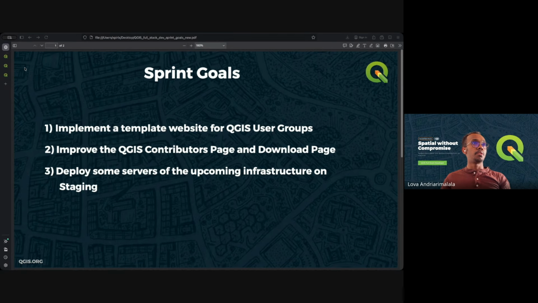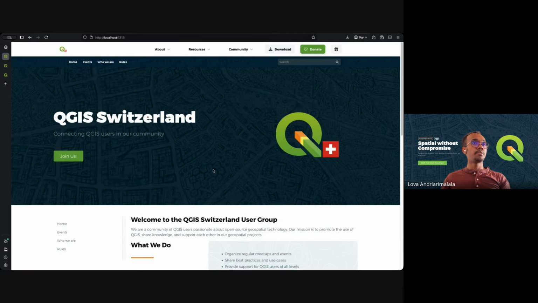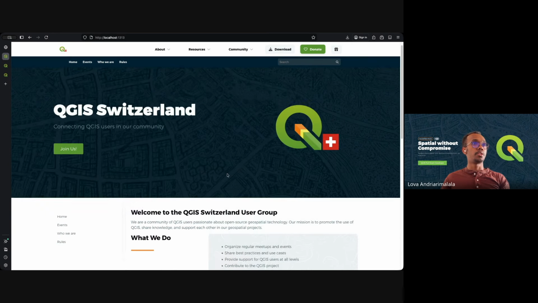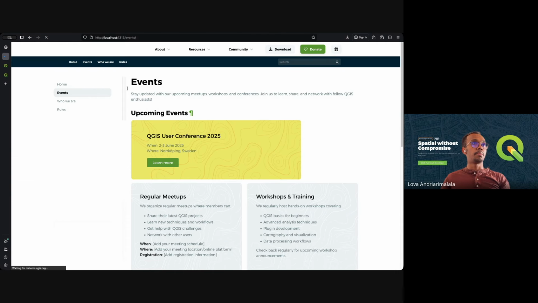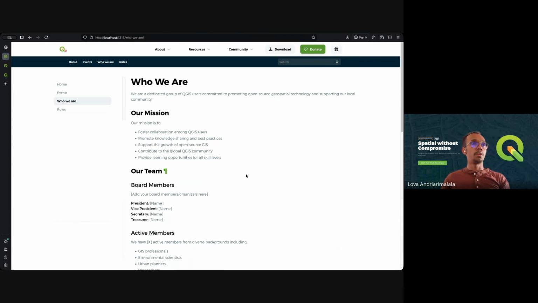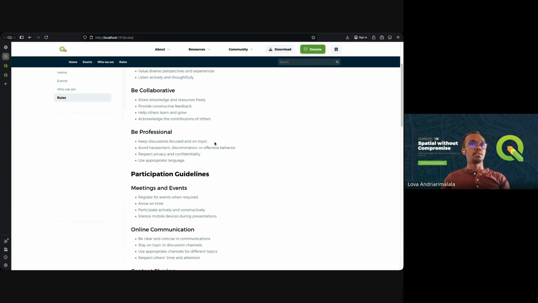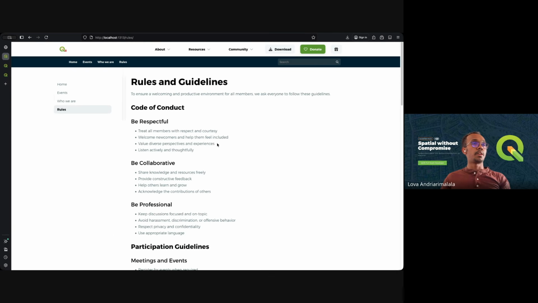For the first goal, I have created a new repository for the QGIS user group template website. So it looks like this. Basically we have the home page, the event page, the who we are page, and the rule space. Currently, it has been transferred to the QGIS GitHub account.